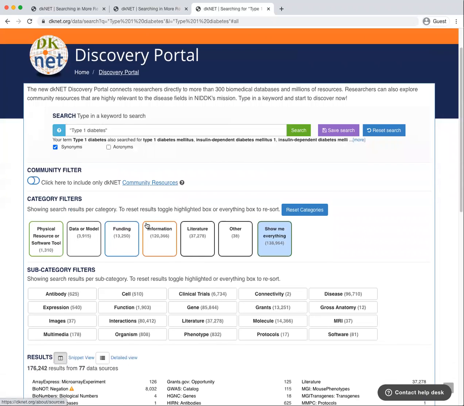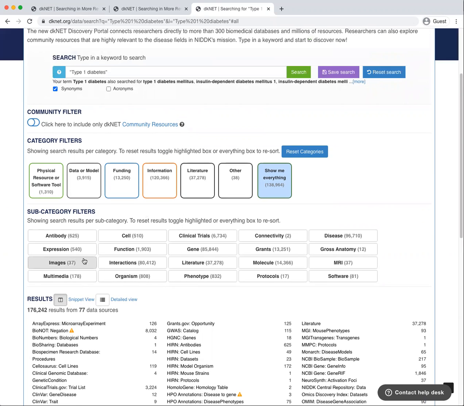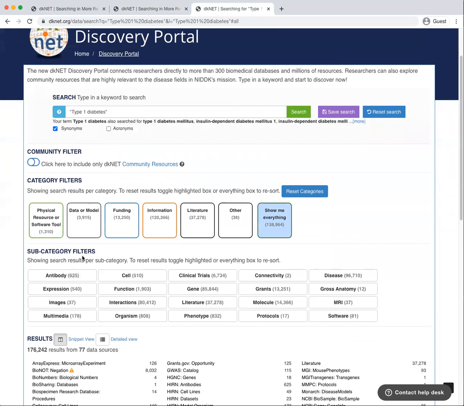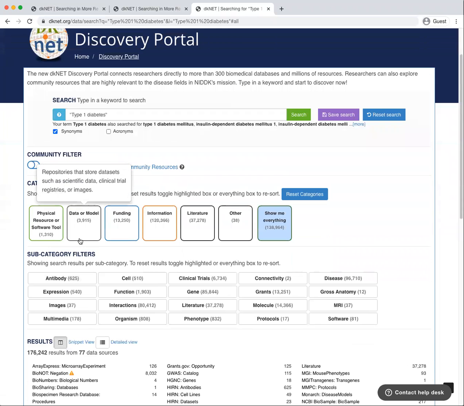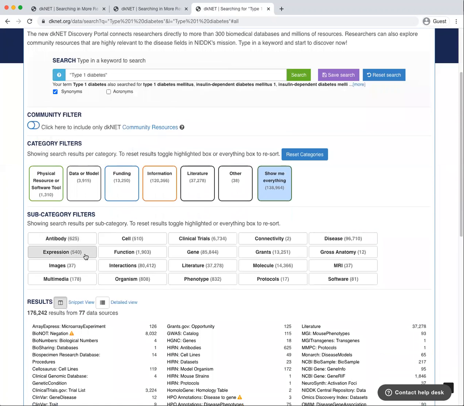From this search, the results show that we found about 176,000 results from 76 data sources that are type 1 diabetes related resources. Please note that we continue to ingest data from these biomedical databases. The demo is recorded in July 2021. The data might be different over time.